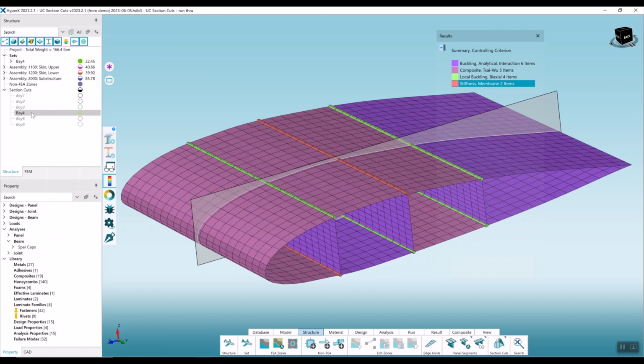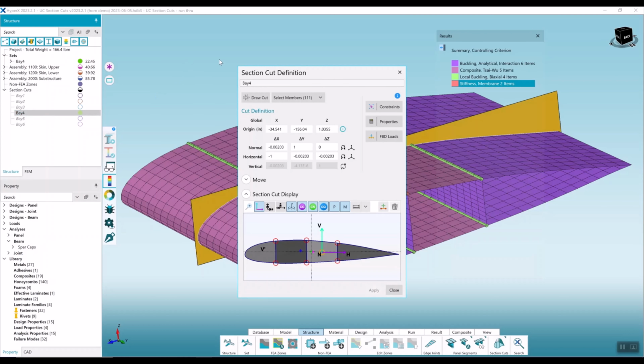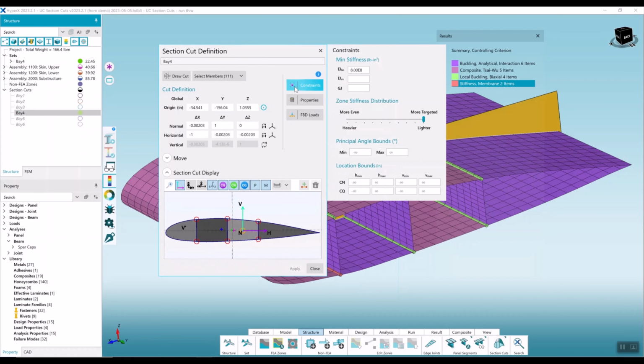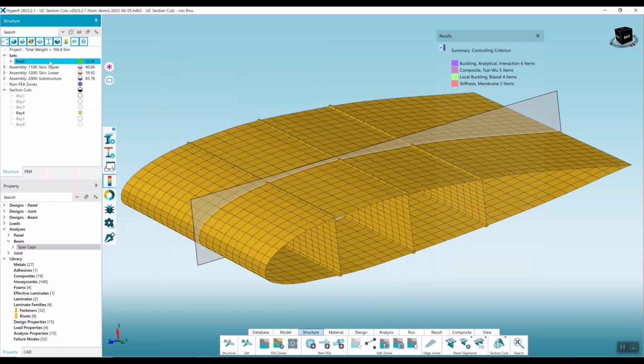So what I can do is enforce that using that slider bar I alluded to earlier. On my constraints window, I'll slide from more targeted stiffness, which obviously produced a lighter result, all the way over to a more even stiffness distribution, which will likely return a heavier result, just to kind of bookend the problem and show off this capability. So I'll apply this and close, and I'll just quickly resize. Again, we're starting with 22.45 here.